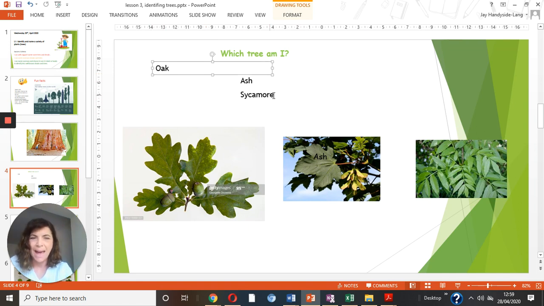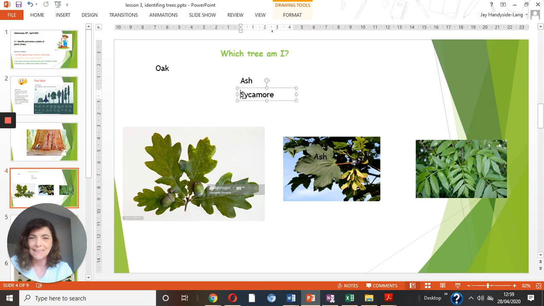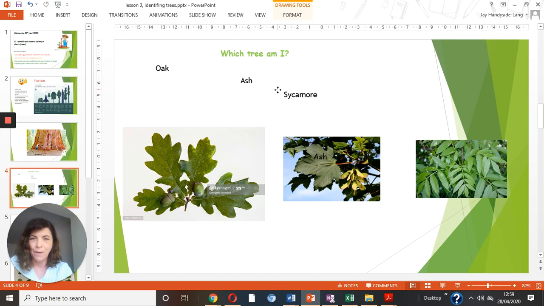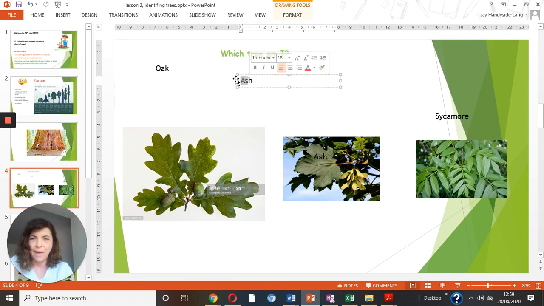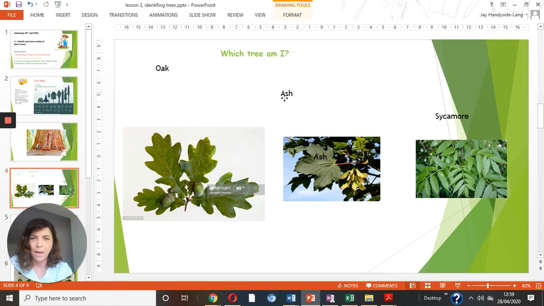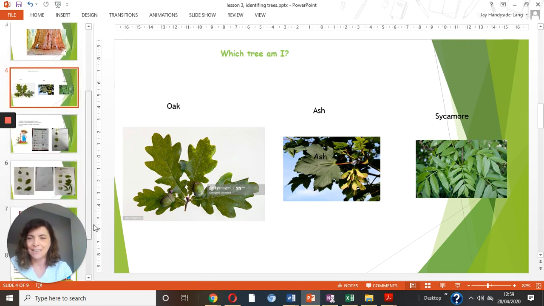Okay, so our sycamore tree, it's slightly different. Let's see if we can move that. So our sycamore would be over here and our ash would be over here. Let's try and move that. There we are. And let's move our oak down. Right, did you get that right, year 2? Hopefully you did. Okay, did you have fun guessing? I hope you did. Right, we're going to go on to our last slide now.